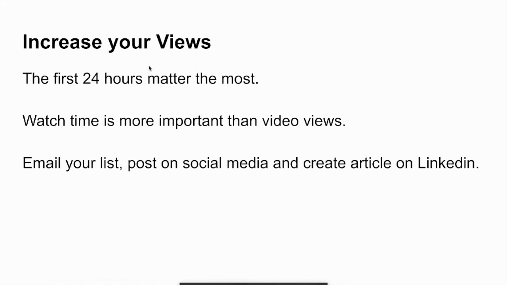Next, we want to increase your views. The first 24 hours matter the most to YouTube. And unlike other social media platforms, watch time is more important than video views. As an example, Facebook cares more about impressions, how many views your content has had, and that could be a picture or a video. But with YouTube, their most important metric is how long you watch and stay on their platform.